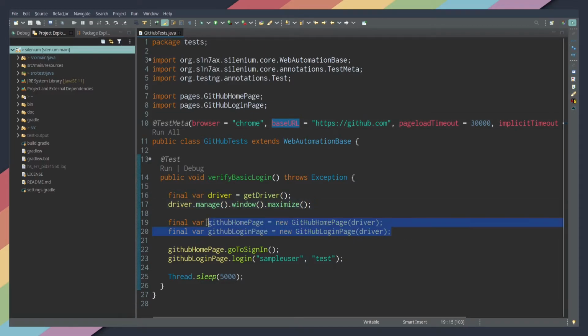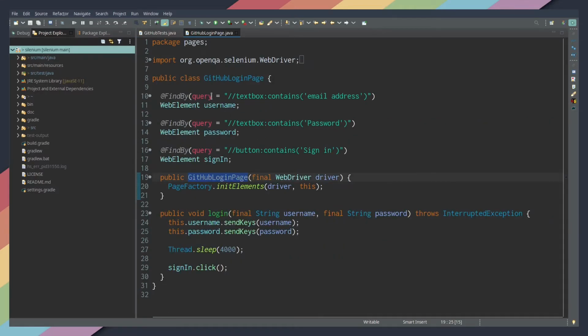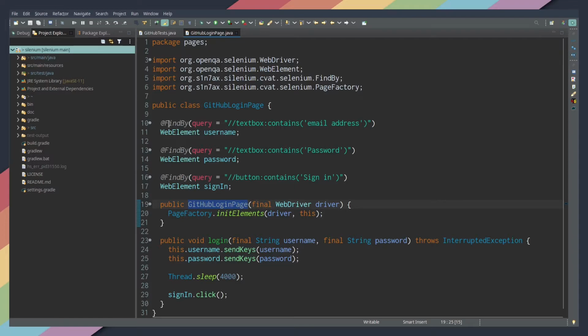Then down here we have 2 pages. Let me go into one of these pages, and yeah, we have a custom find by, obviously because the Selenium one doesn't have a query method. Then I have created a custom query language as well. This does not need to be as complex as XPath, because we are not depending on the DOM but what we see on the screen.